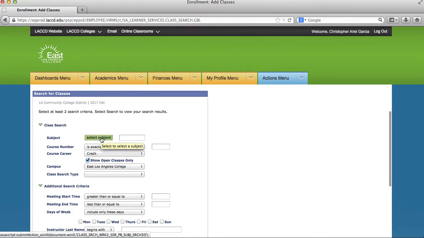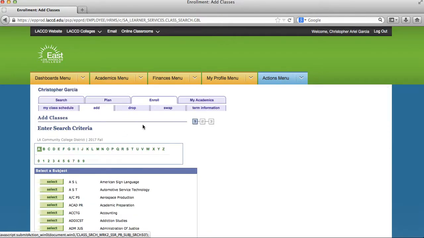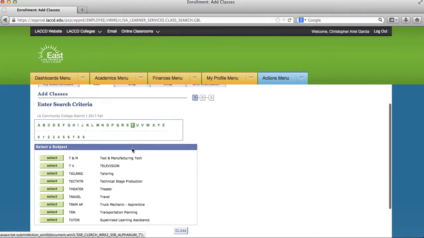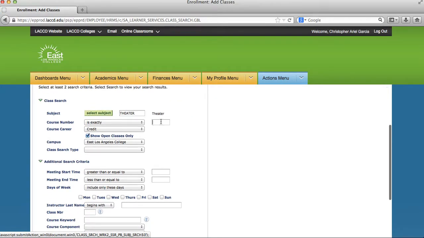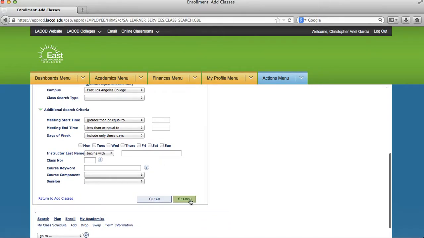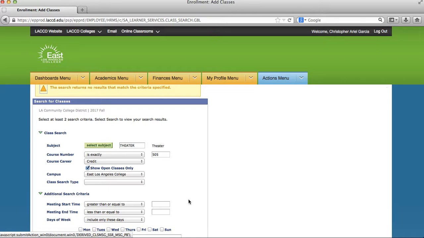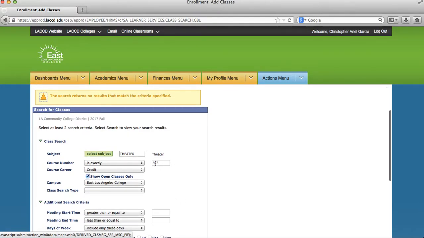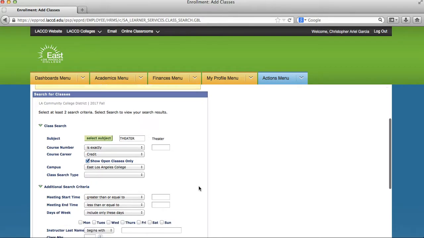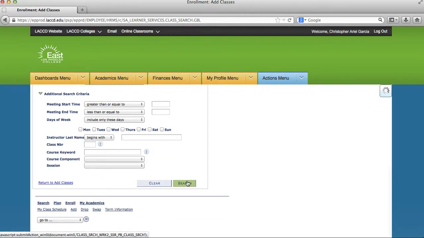Now, if the student that you are working with wanted to take, let's say, a theater class, we would of course click T for theater, and let's check that out. If we know the specific number, let's say theater 505, we can do that, and that's one way to narrow down our search. You can always run the search. Oh, I guess we don't offer theater 505 this term at ELAC. Okay, let's click on search.